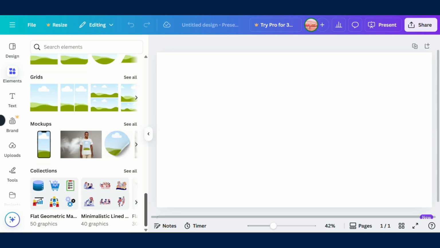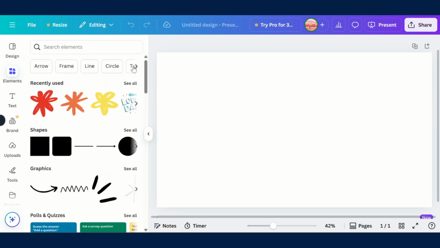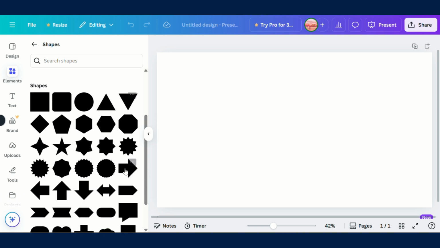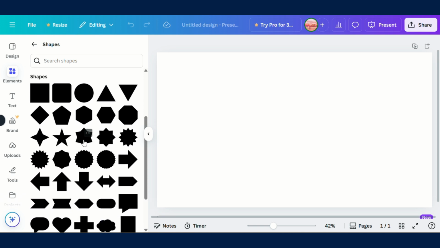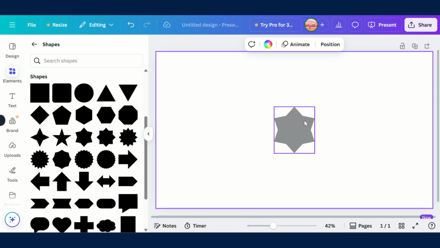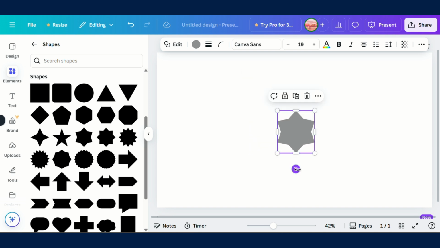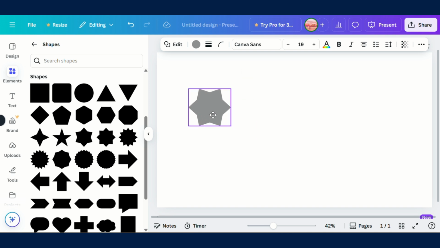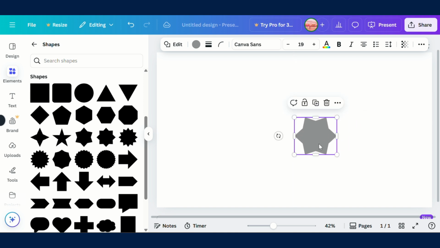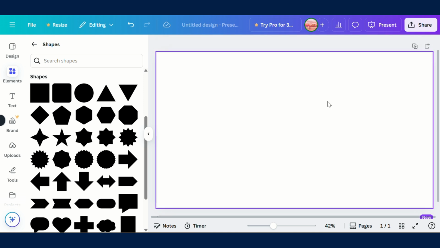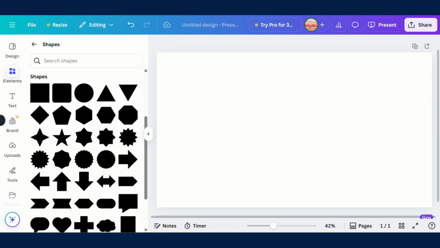You can look at some of these categories like shapes. If you want to pick a shape, you can click and see all the different ones, and when you click on one, it automatically adds it to our canvas. Here, you can change some things like the color, sizing, rotating it, and clicking and dragging to move it around. Or we can delete it by clicking the bin icon.